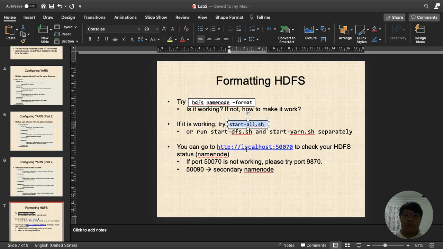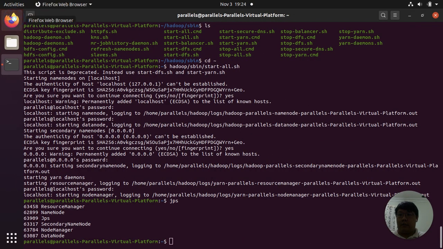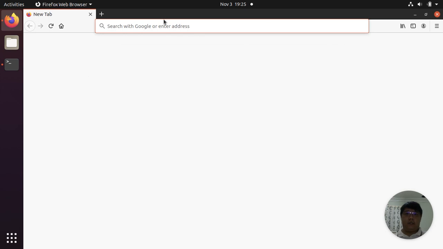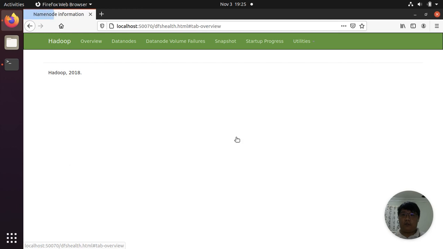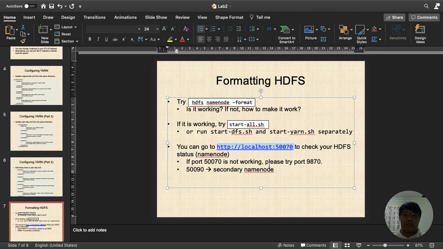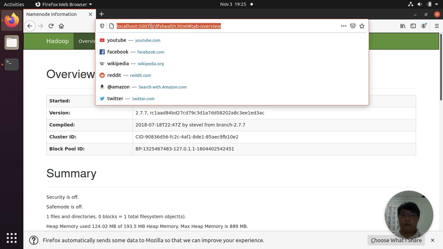And how are you able to check? You go to this particular URL within your Linux. So you can try to use this. It'll be a bit slow right now because a lot of things are open in my system. Then you can see your namenode information inside. I'm not so sure about 9870, but 50090 will be your secondary namenode. You can try over here.